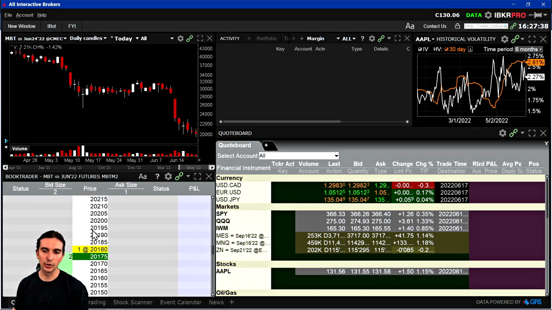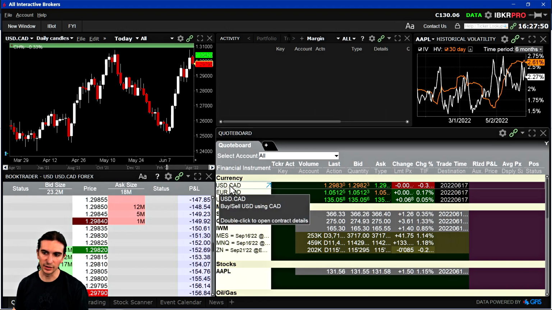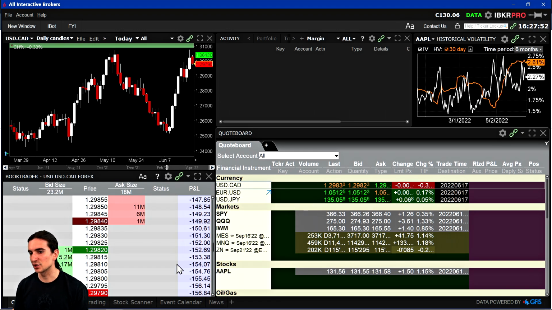And all of these windows are linked together. That's the next thing. So for example, if you selected a particular market on the quote board, you will then see it appear here on the BookTrader, okay? And it will show you any open P&L if you have any positions. Now, because we selected a currency pair in this case, it's actually showing us a profit and loss based upon a currency exchange we made in our account over a long period of time.